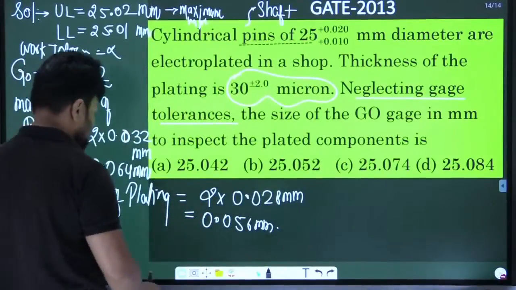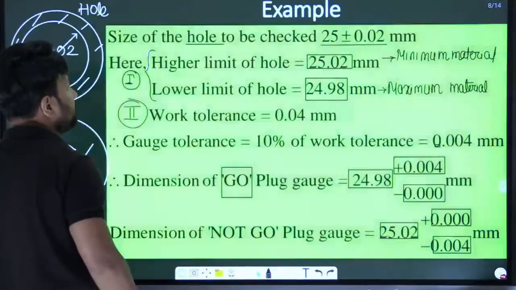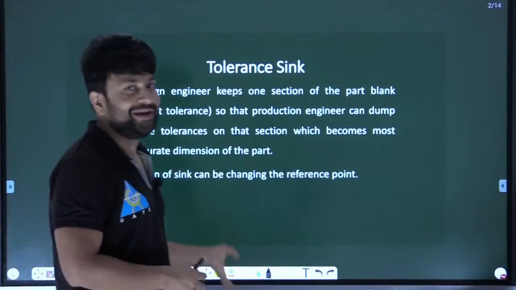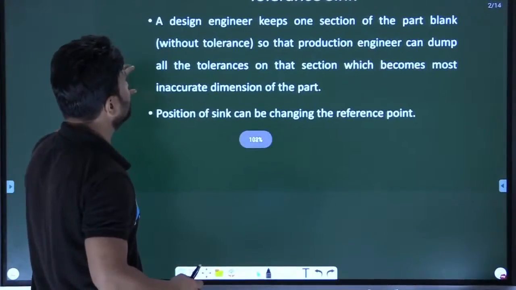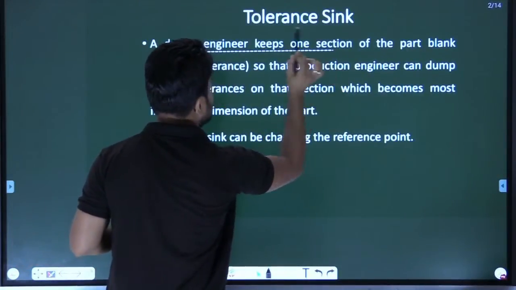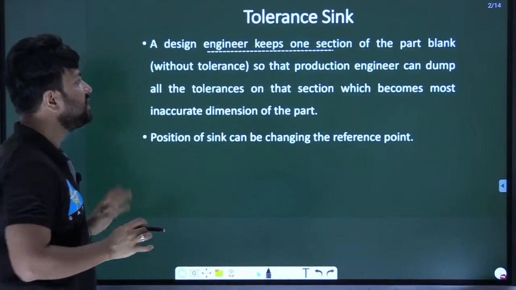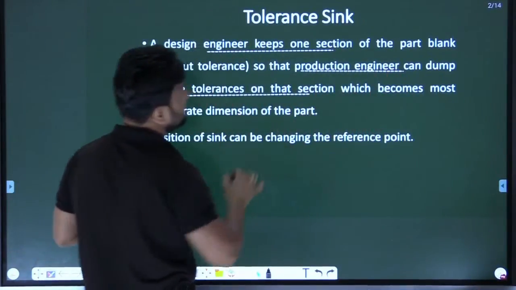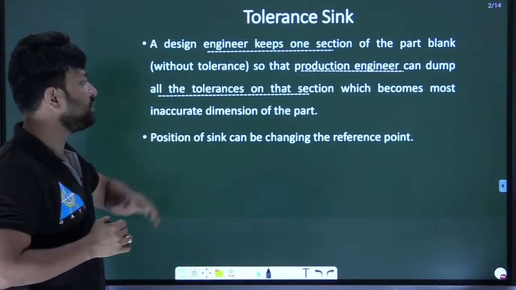Now, one more concept is there, a concept of tolerancing. Let me complete the concept of tolerancing first. That's why I am giving that question for your homework, although I have solved 90%. So, what is tolerancing? In tolerancing, a design engineer keeps one section of the part blank, without any tolerance, so that the production engineer can dump all the tolerance on that section, which becomes the most inaccurate dimension of the part.